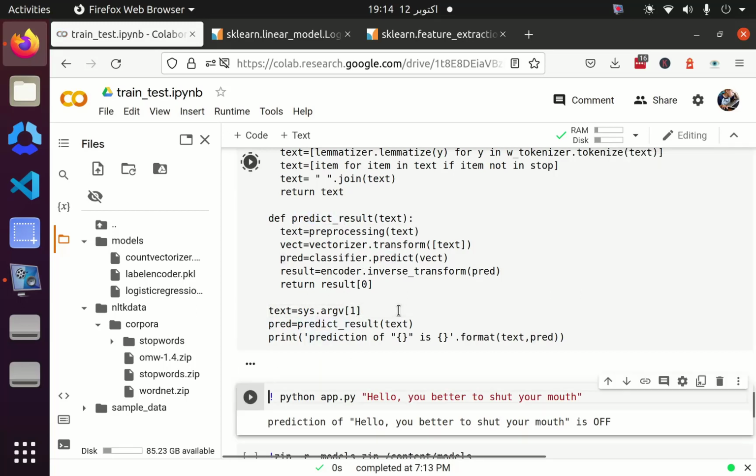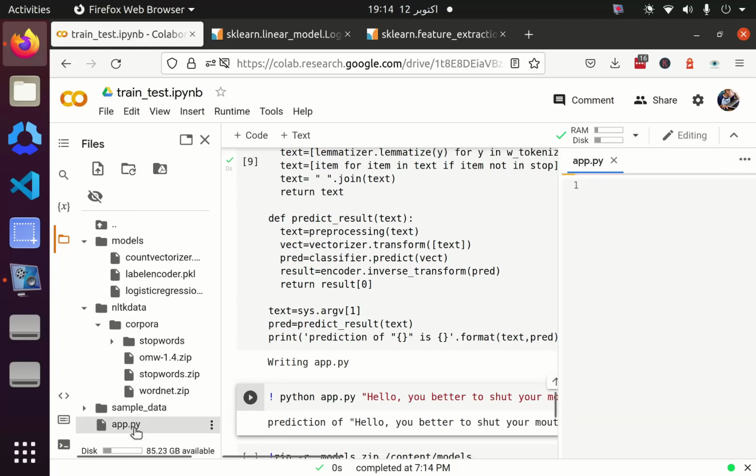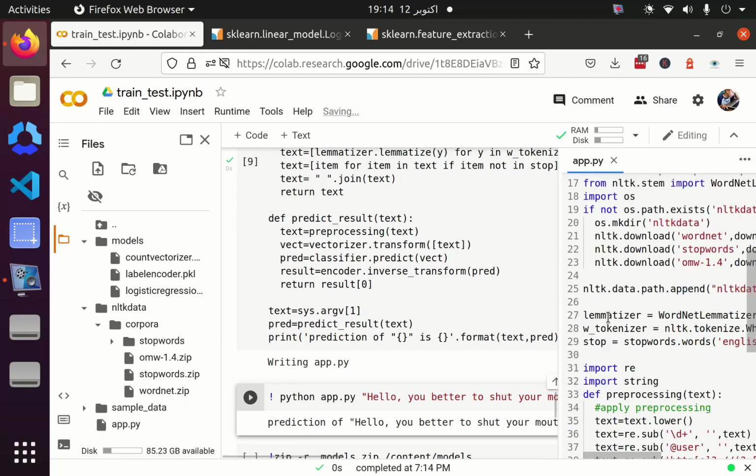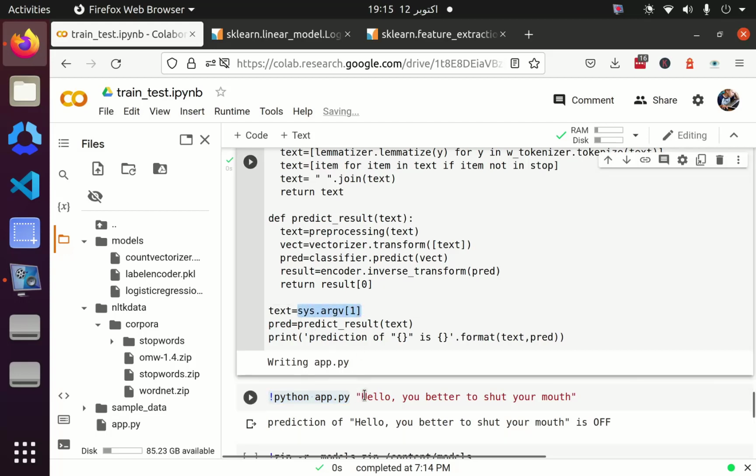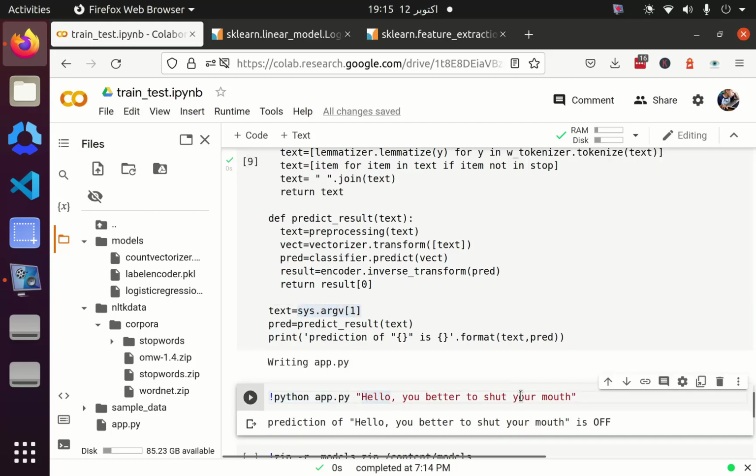Let me run this, and now you can see that I have a script app.py. If I open the script, you can see that here is the script. We use an exclamation sign in the Jupyter notebook when we want to run a command. So exclamation sign, python app.py. This will call this script, and then we need to pass our argument. So: hello, you better shut your mouth.